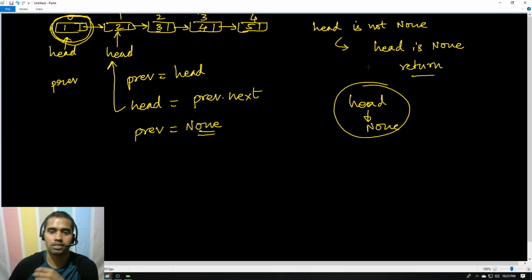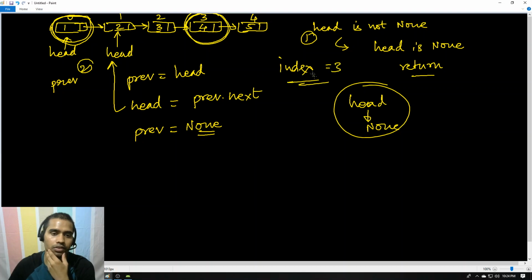So this is the first case, this is the second case, and now the third case comes, where we need to delete a node for which the index is beyond the head. Suppose we need to delete the node at the given index 3. What we'll do is try to find the previous of the given node and link it to the next of the node we found. That means the previous of the node we found should point to the next of the node we found.